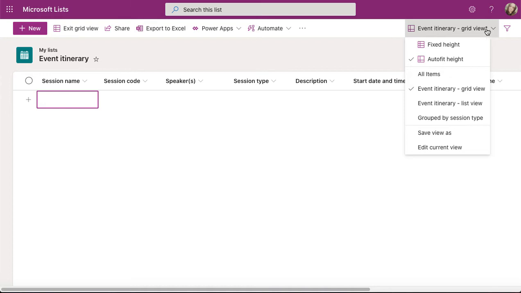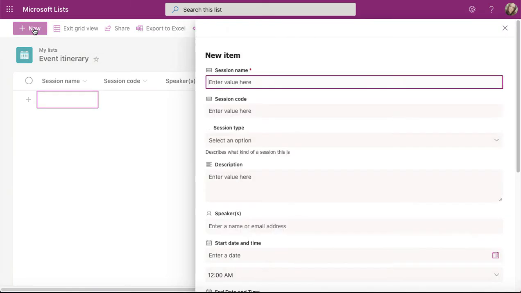So loads of great options in there. I'm just going to add something in. And I can see I've got a plus. It's actually created my first row and it's available for me. And I've got a new button at the top. I just want to see what this new button does. Okay, so this gives me a new item to create.